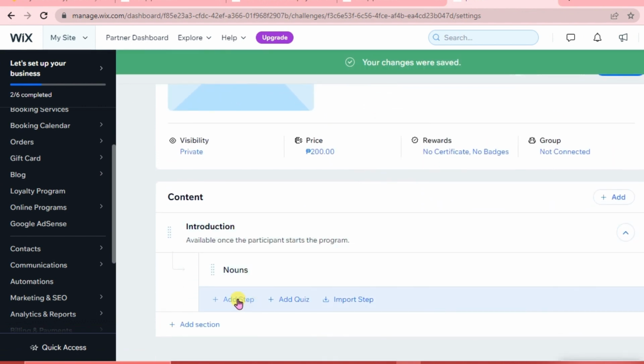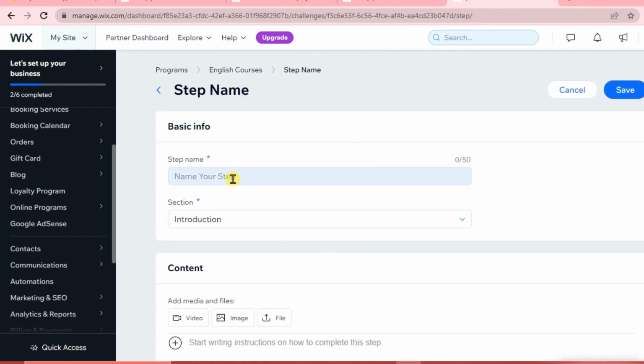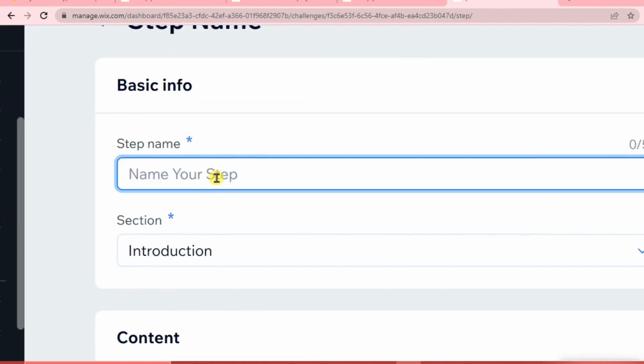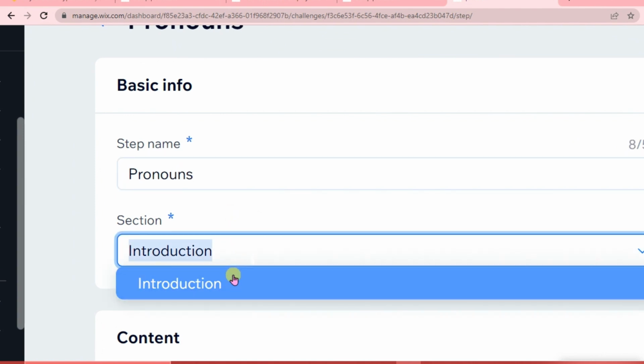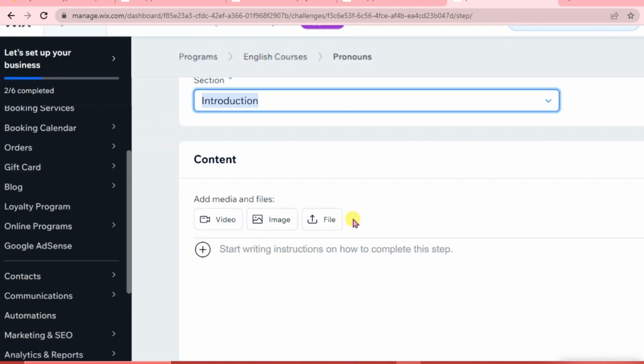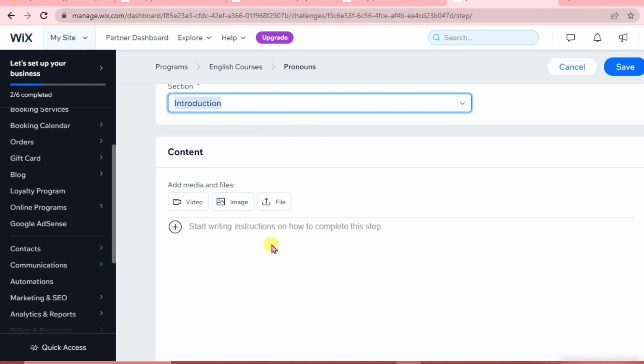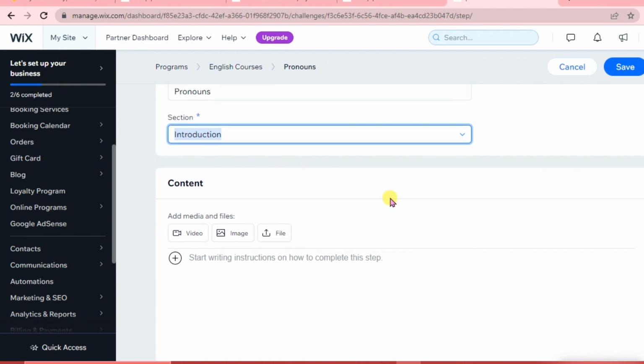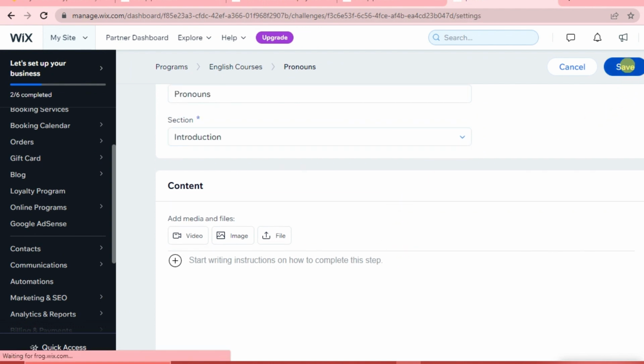And for step 2, we are going to add another step. So this time it's going to be, let's say, pronouns. And it's still going to be introduction. And again, you can add video, image, or file. And also you can start writing instructions here to complete the step. And then click save.